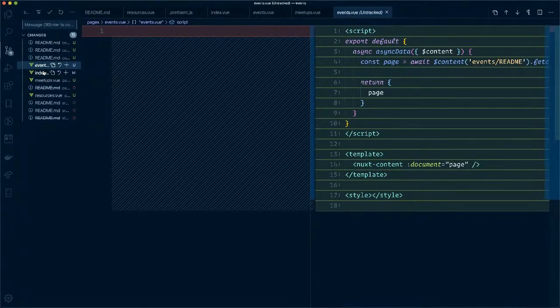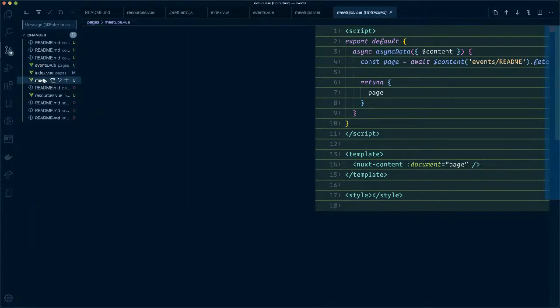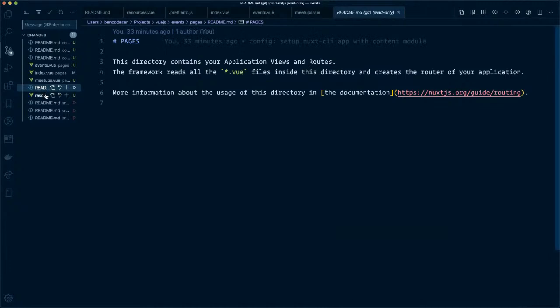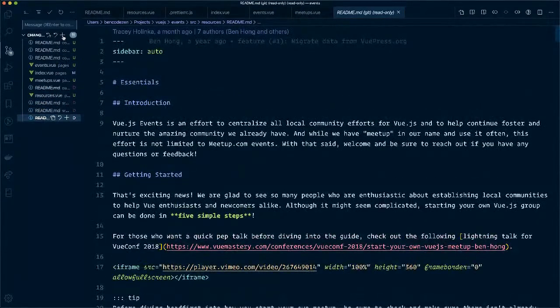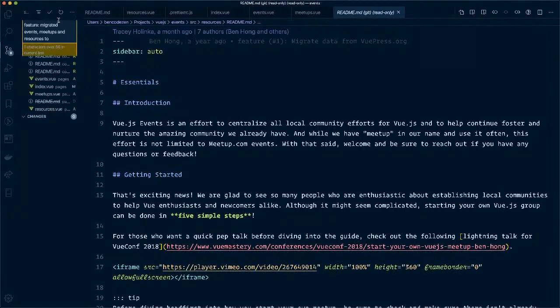We basically have our individual pages ingesting this in. I imagine this can maybe be refactored. We probably don't want to refactor, that might be too early of an abstraction. And we deleted a bunch of stuff. Oh, right. We migrated it in. So let's go ahead and drag that in. The feature we've done is we've migrated events, meetups, and resources to Nuxt content.